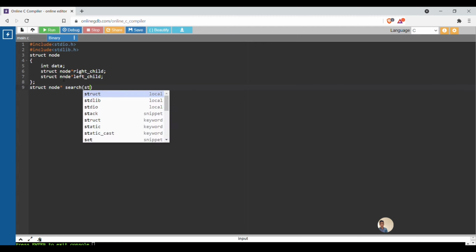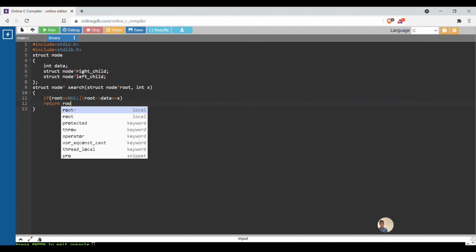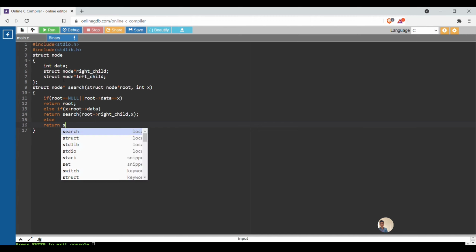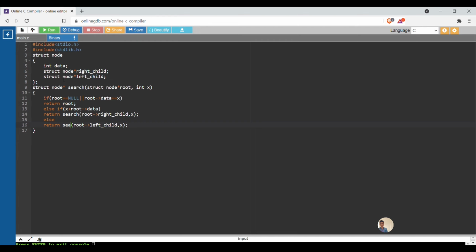After that we are going to see the first function, which is searching. So struct node star search, inside the bracket put struct node star root. This is because we are going to search an element with the use of root. So struct node star root comma searching element int x. Inside that put the condition: if root is equal to null, or root data is equal to x, return root, or else if root data is less than our searching element, we must go to the right child, or else if root value is greater than our searching element, we should go to the left child.